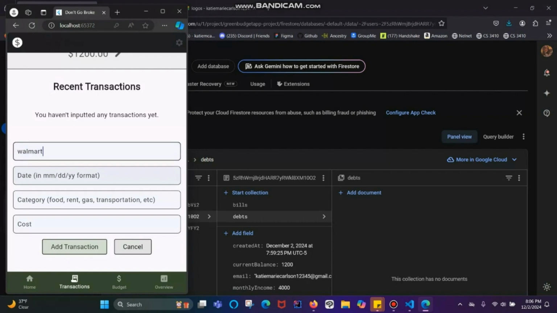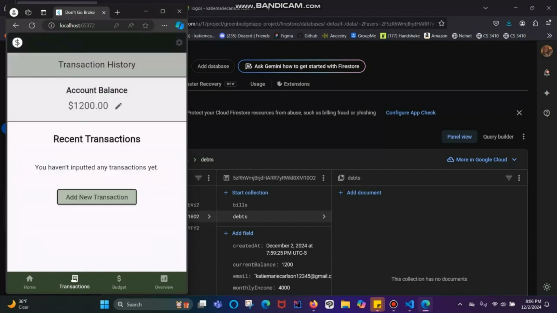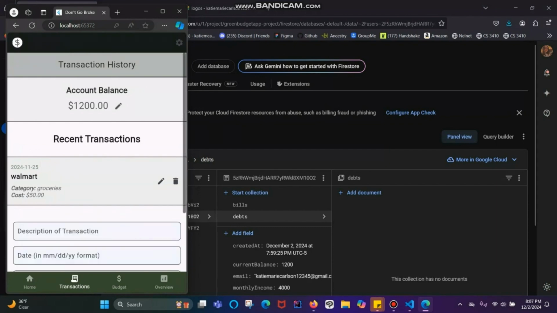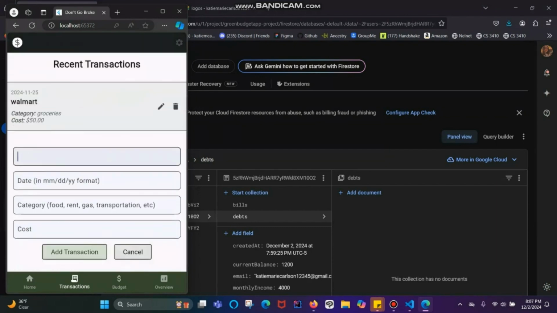For example, I'll just give a random descriptor. I don't know, we'll say a couple days ago. And you put a category, which is stuff like, is it groceries? Is it food? Is it rent? Like the type of bill it is, basically. Let's say $50. And it shows up. And I'll just add another few of these just to fill this up real quick.